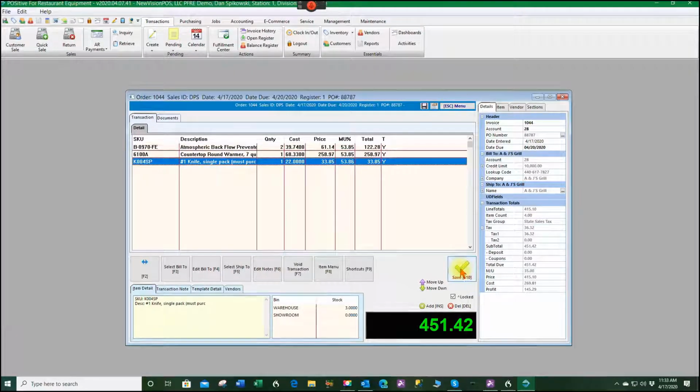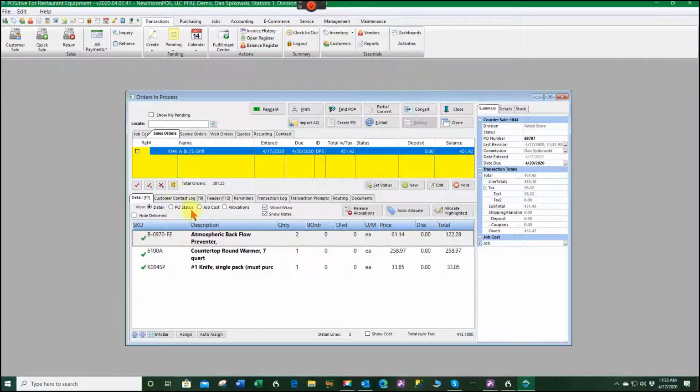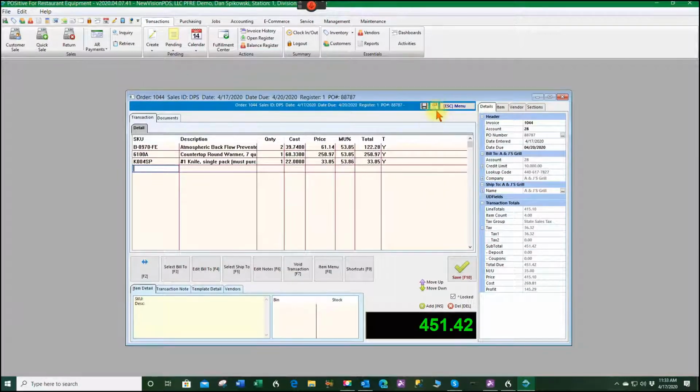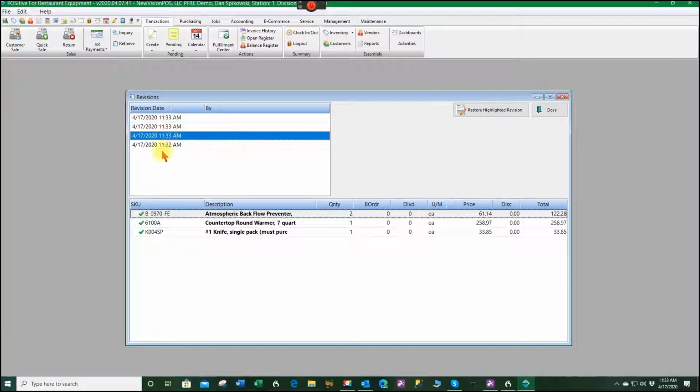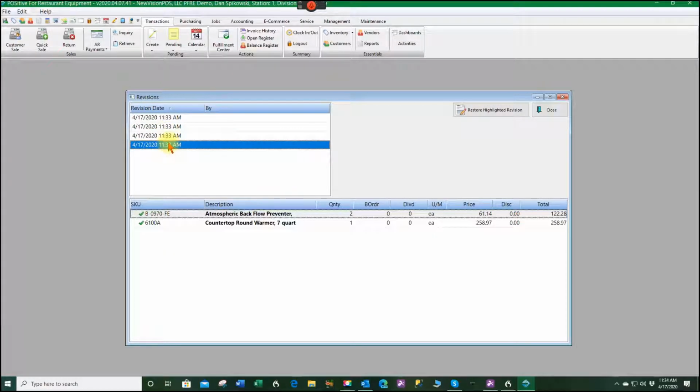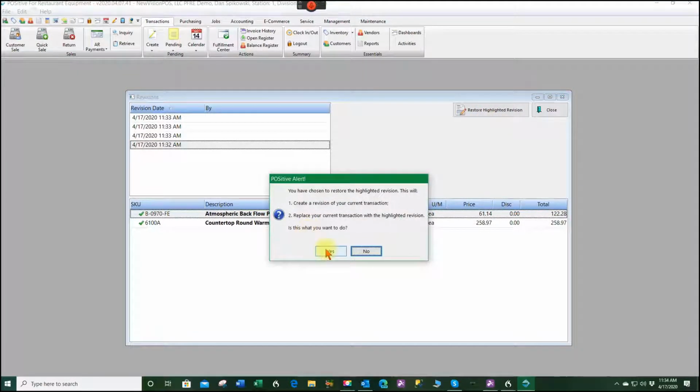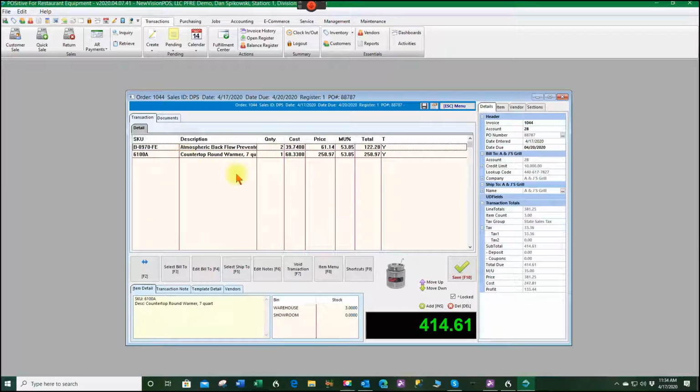so when I say save this, now when I look at this item again and I say I want to edit it, and I go to my revisions up here next to the escape, you'll see I have several revisions. This was my original one I did before I added the item. If I want to restore that, click Restore Highlighted. And now I'm back to my original two that I ordered.